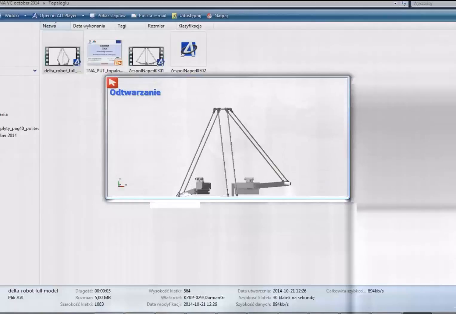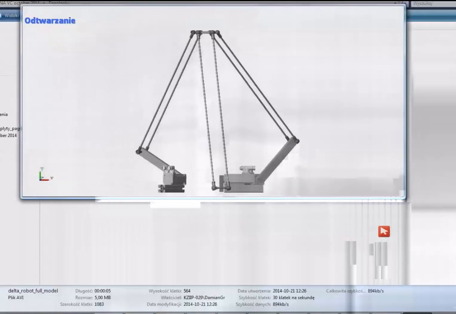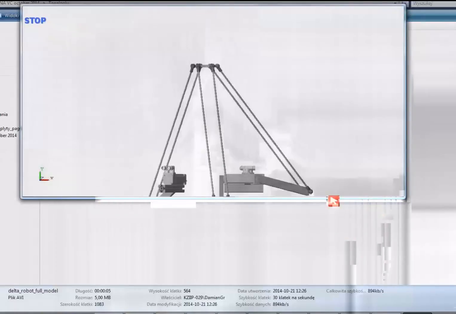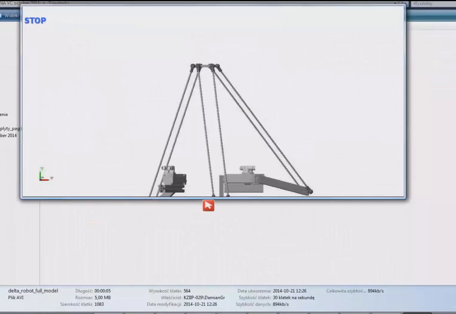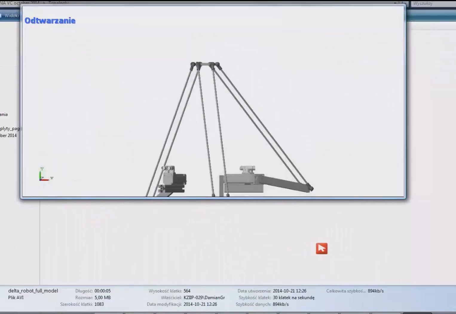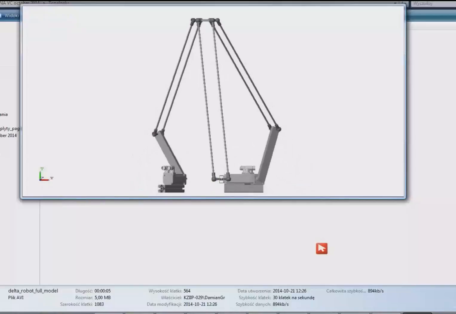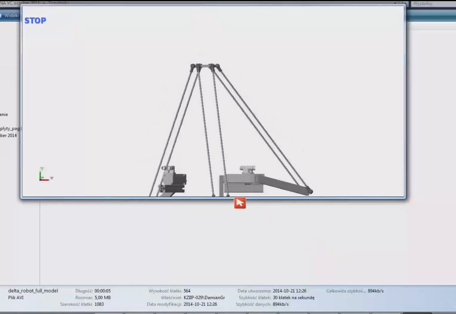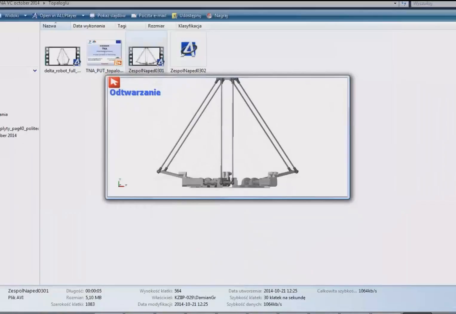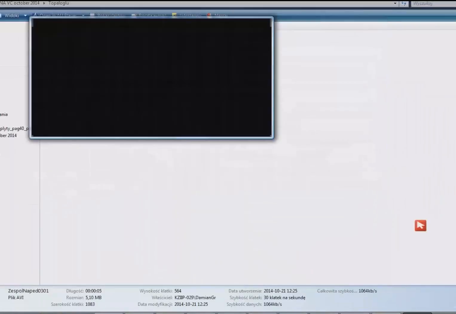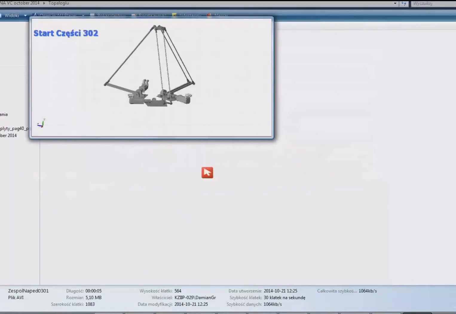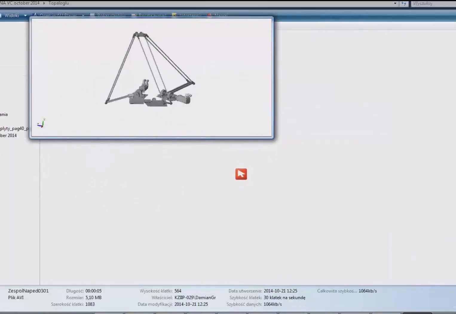Okay, so now we can see the movement, and you will try to start this screen again. So now we can see the movement of all of the arms of the robot. Right now we can see the movement of only one arm, so it looks like this. Now I'm changing the direction of the view.